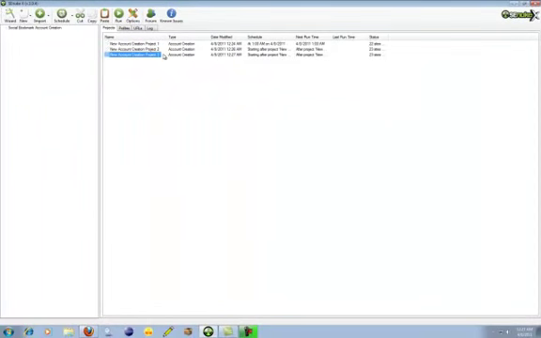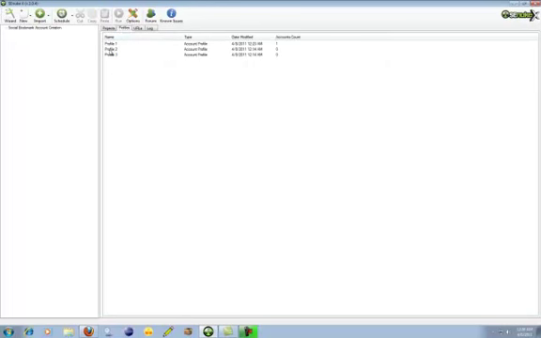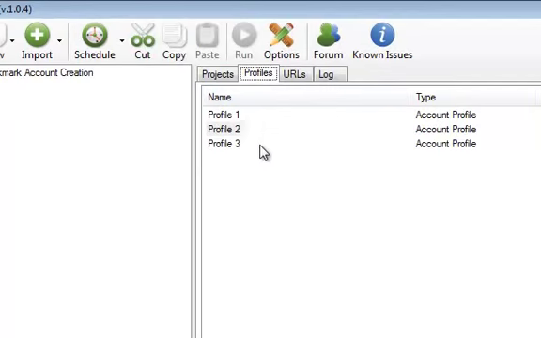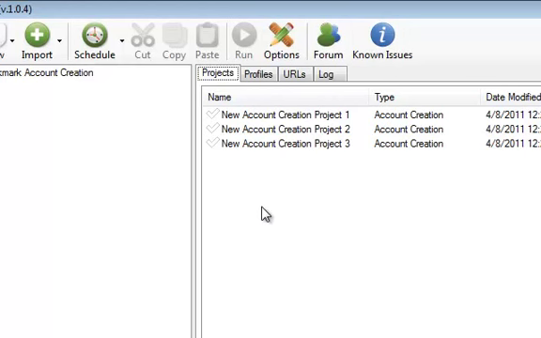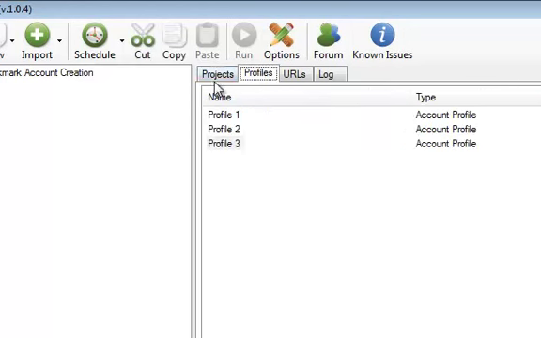So now, just to go over it one more time, make sure you got this. New account creation project 1 is going to run at 1 o'clock tonight. After that's complete, and it's created all the profiles, SEnuke will choose new account creation project number 2. It's going to do the exact same thing. It will create all the social bookmarking accounts. It will fill them into profile number 2. And after that's complete, it'll run new account creation project number 3. That project will fill profile number 3. So that just about sums up creating account creation projects and filling profiles.